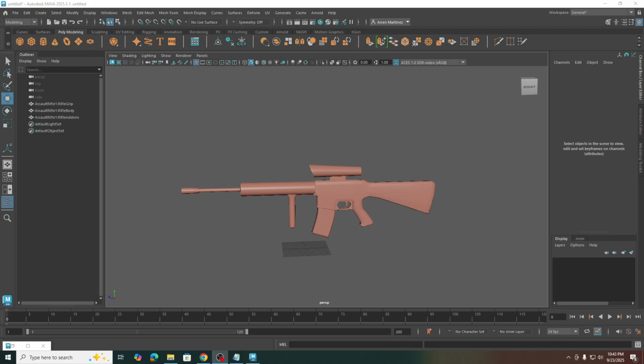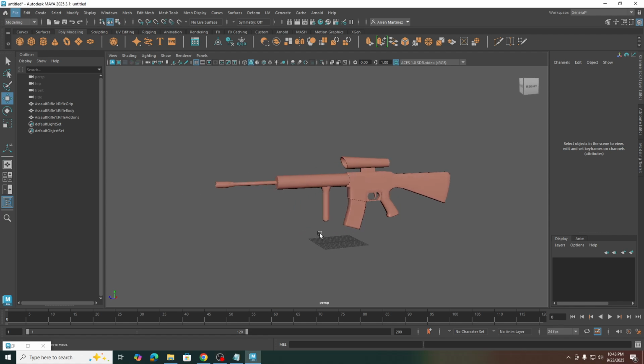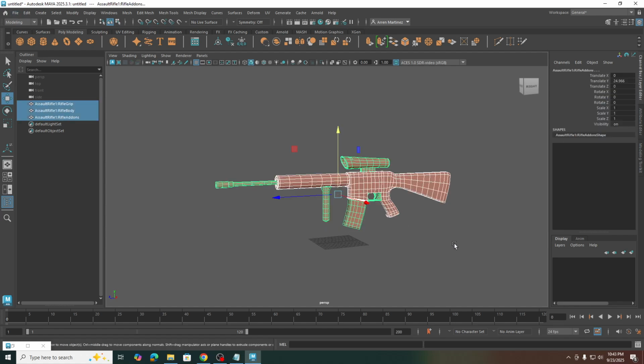Hello! In this lesson, I will show you how to create a UV information of a particular object here in Autodesk Maya. So I have here a rifle. So this is our testing or test subject for this lesson. Now, this object already has an existing UV.